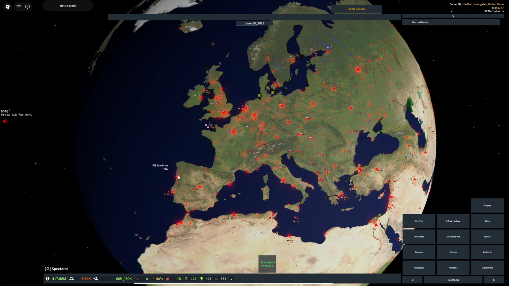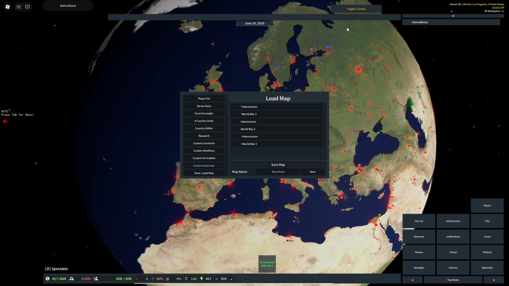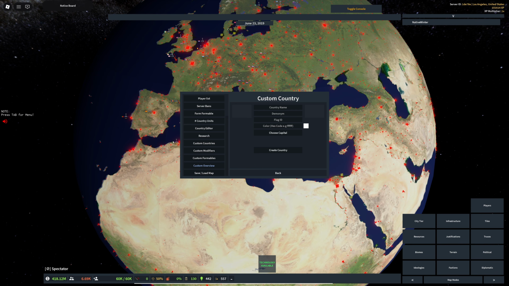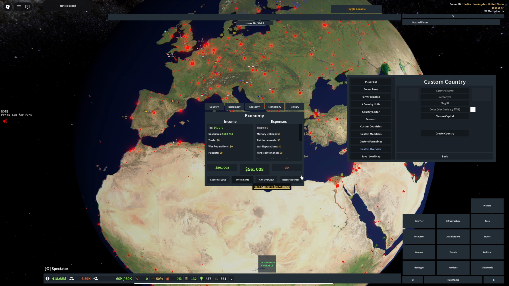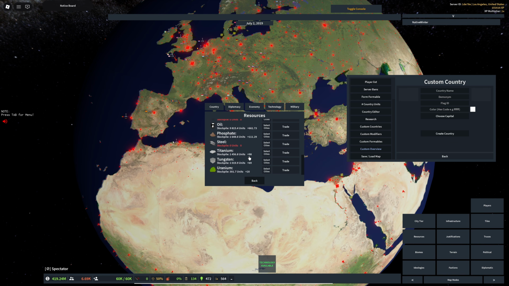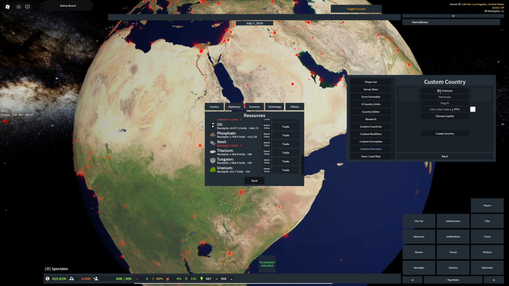The next thing I'm going to add to the game is the resource nations. So we're going to go into create new country. I'm going to go back to that Discord server and copy that icon again. I'm going to create a resource nation for every single resource. We have this icon here to message to the player that this country is unplayable.